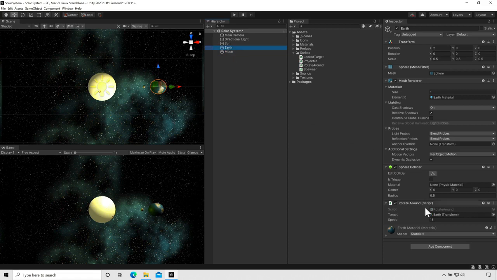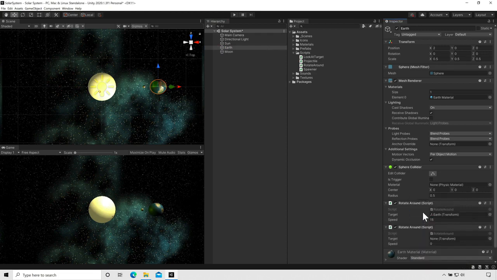And I'm going to actually add a second rotate around script. So we've got one that is having it rotate around itself. And you can actually have multiple of the same script, and of course multiple of different types of scripts on any game object. So let me click Add Component, go down to Script, and choose rotate around again. You can see we've got a second component here.